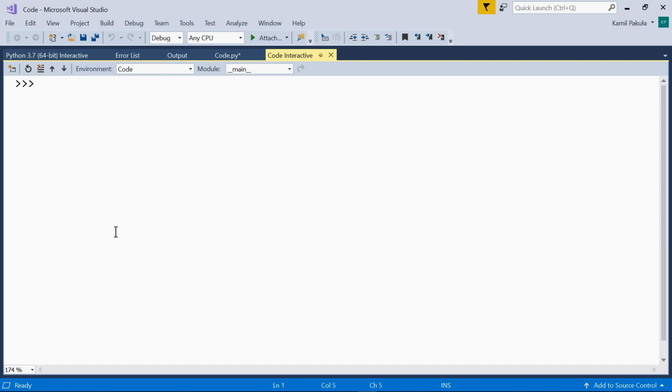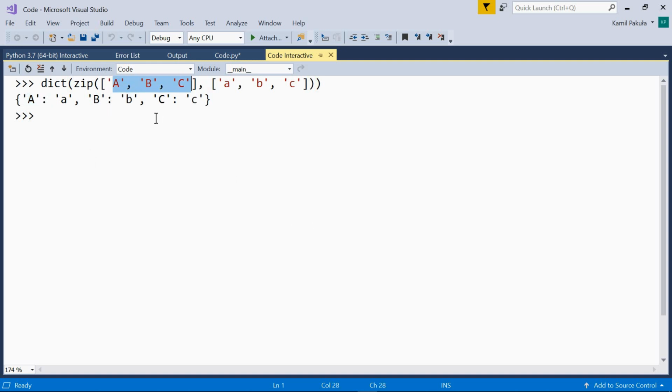How about a dictionary? Here we have a dictionary. Actually, we're using the dict function and the zip function to zip these two lists into a dictionary. And now this is our dictionary. The keys are the capital letters from list 1, and the values are small letters from list B. And now we can use our dictionary, which is the most recent output, in code, for example, like so.